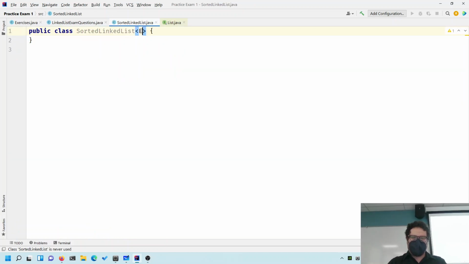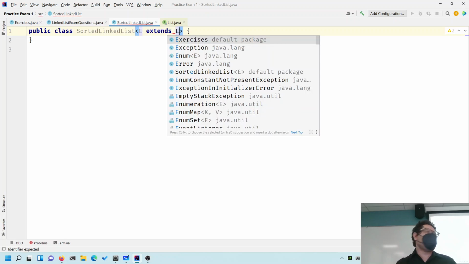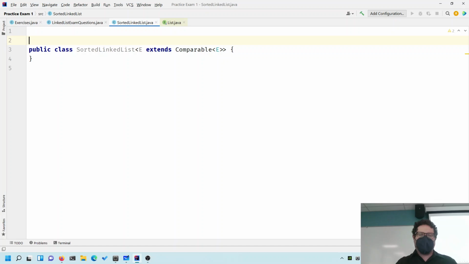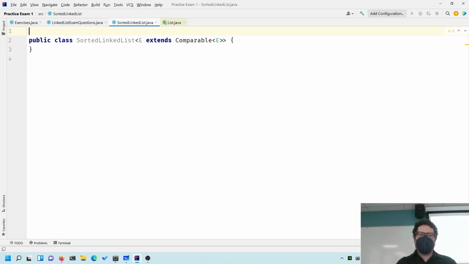Okay, it's a sorted linked list of E's, and because we want to be using the compareTo method, I'm going to say extends Comparable, which enforces that all the E's in here are going to be comparable. What does comparable mean? That means that there's an ordering for them. That makes sense. Okay, and that means they only have one method, which is the compareTo method, which I'll go over when we use it.